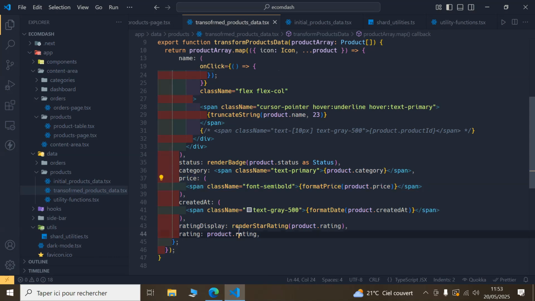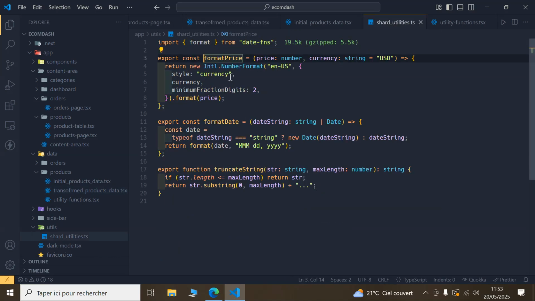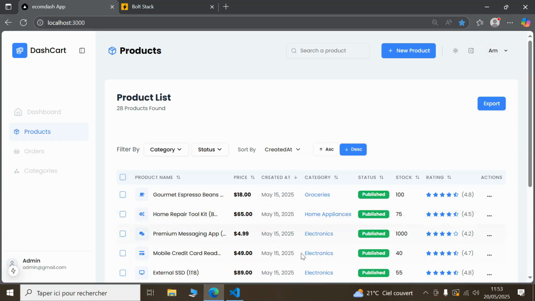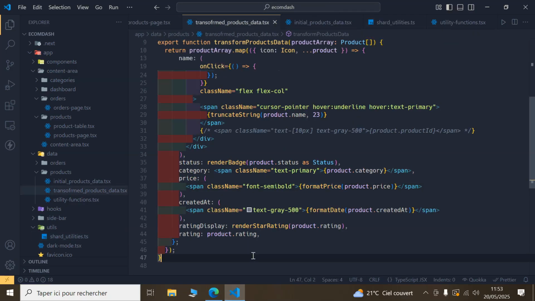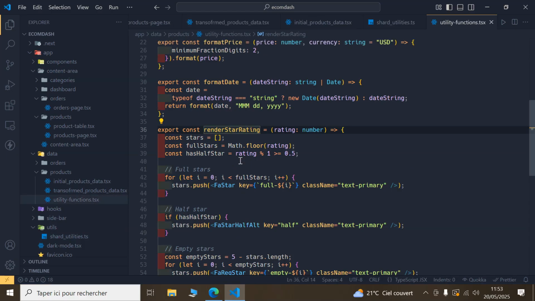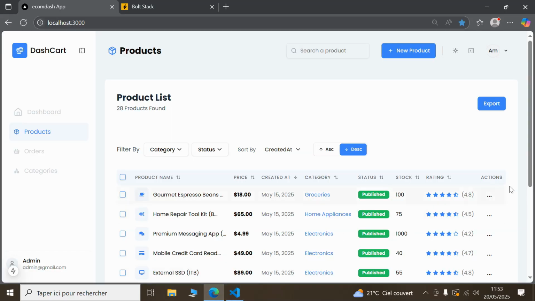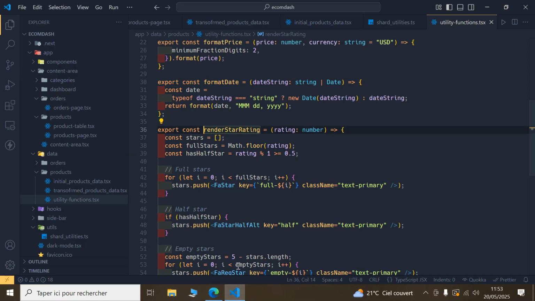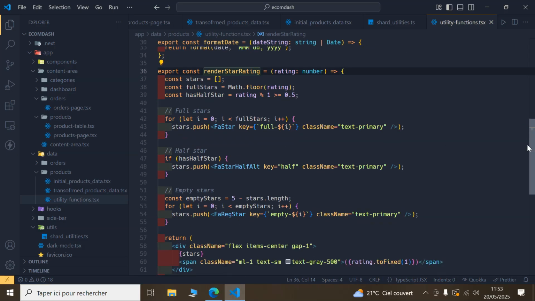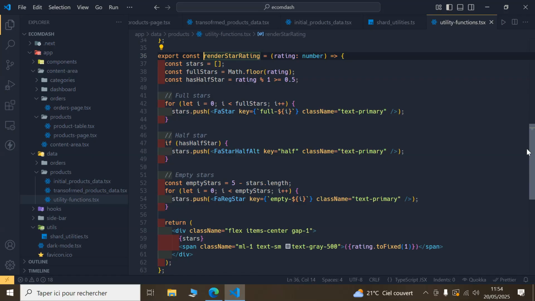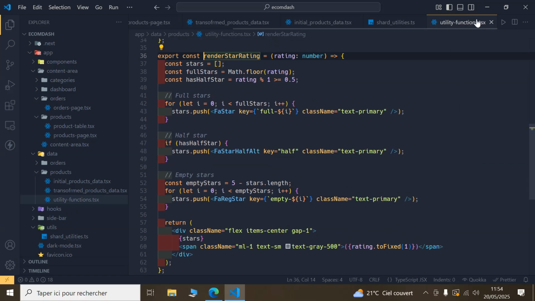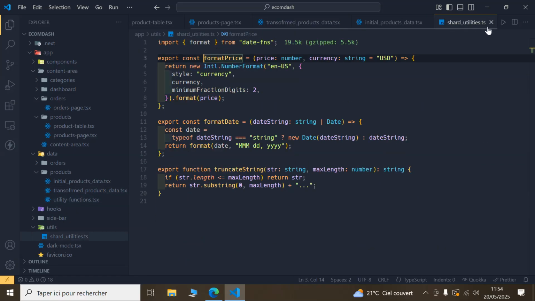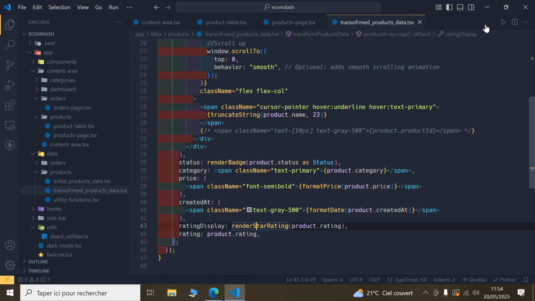We're having the price, so we're going to reuse this format price again in this component. And finally, we're going to have the rating display. So we're going to use this utility function to get the number of stars based on the number. I'm not going to get into the logic of it, so you can just ask ChatGPT or any AI model to generate this very quickly for you. So this is basically how I created this.